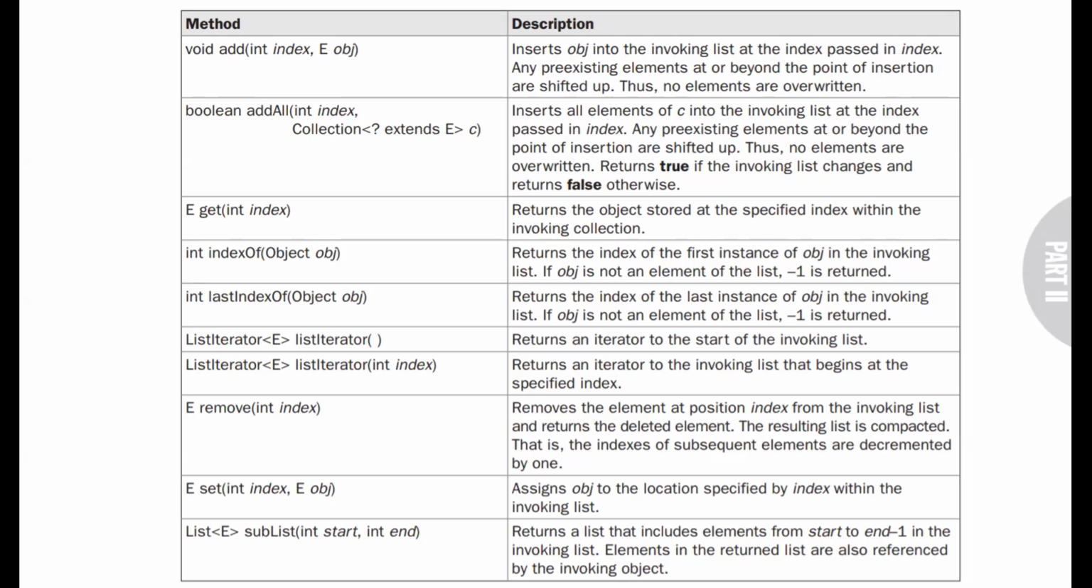The next method is the get method. In the get method, we'll pass the index. The get method is to extract the objects from the list. If we want the second element, then we can use get and pass the index 2. Then the second element from the list will be returned.